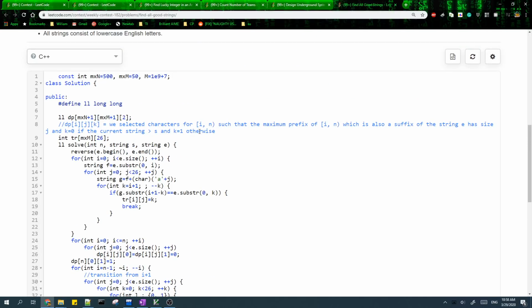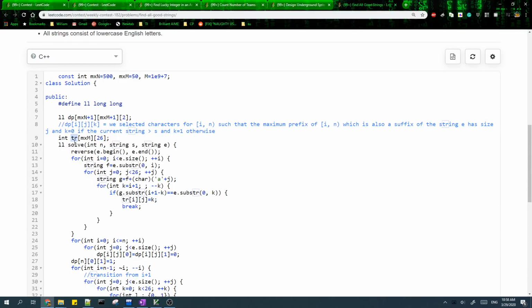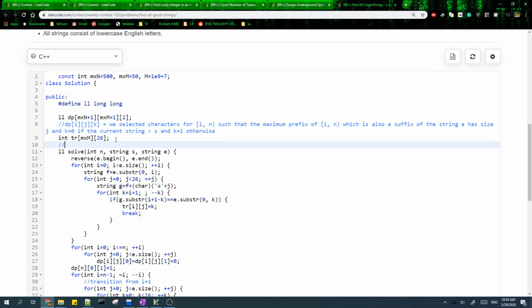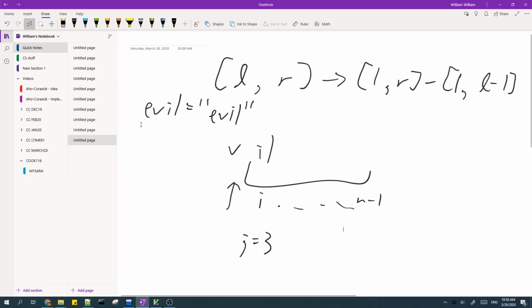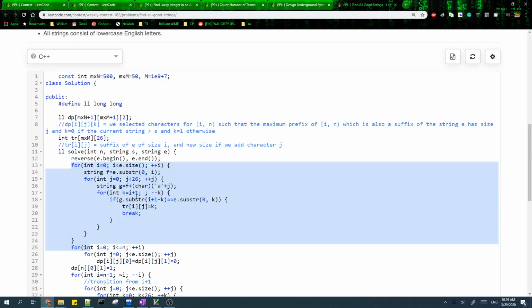And okay, now I'll describe how we can find the transition. How can we calculate the new value of j? It's stored in the matrix tr here. tr[i][j] means we have a suffix of e of size i, and the new size if we add character j. By the way, instead of suffix, I calculated for prefix in this loop here, and I realized that mistake only after I completed the entire loop. So by reversing the evil string, I change the prefix to suffix.